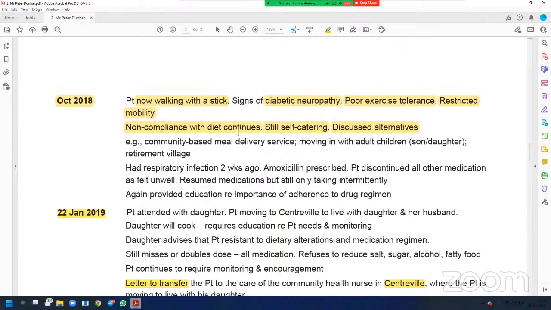Okay, regarding food diet. Then next one. So he is taking community-based meal service. This is one example, alternative. Okay, this is one alternative. And moving in with adult children, son, daughter, to a retirement village, these are the alternatives. All these things are not important. So they were discussed. So that is why he's going to his son, sorry, daughter. Okay. So he's going to his daughter. Fine. So now you can see here, respiratory infection 2 weeks ago, not necessary. All these things are not that much important.